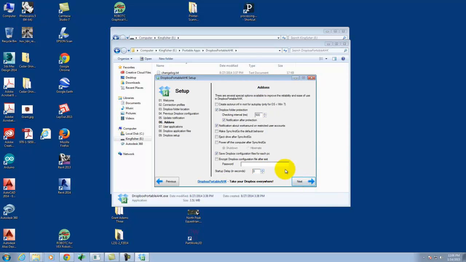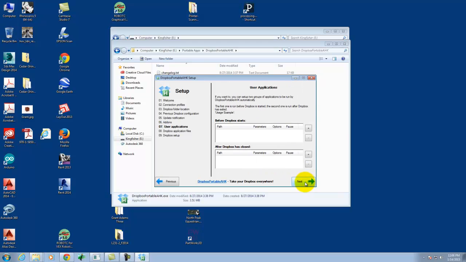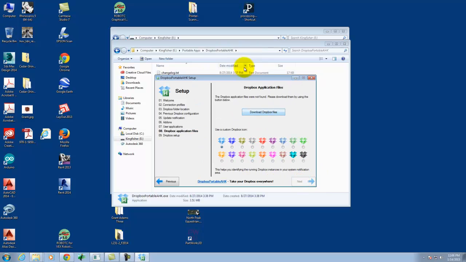The add-ons, I don't do anything. The user applications, I do nothing. Now we get to this screen, which is the Dropbox application files. And what it will do is when I click on this download Dropbox files, it will go to the Dropbox company and download the actual Dropbox installation stuff. So it's the current version. So this takes a little bit of time. Good news is internet is fairly fast here at DVC, but it's a 68 megabyte download, so I have to be a little bit patient while it goes and gets that information.